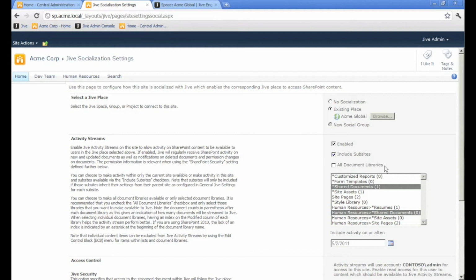And then just below that, the All Document Libraries option. In most cases, what we want to do is turn that option off, and then below in the list box, specify just the libraries that we wish to socialize. There are two reasons that this is a good practice. Number one, there are going to be certain libraries, such as site pages, that are going to contain data that Jive doesn't know how to process.